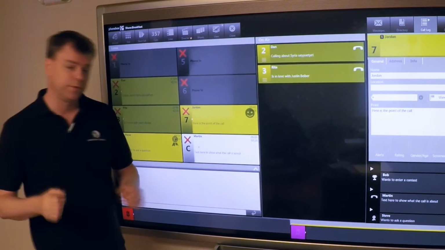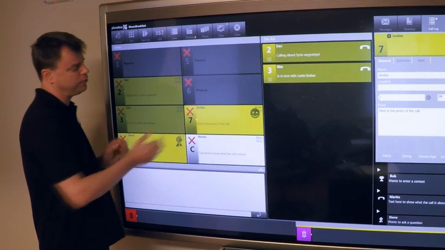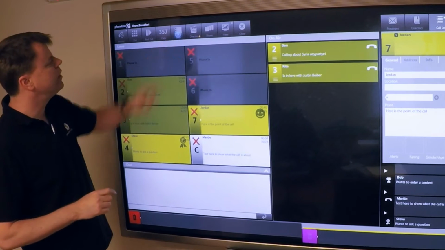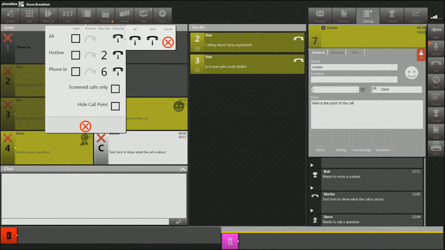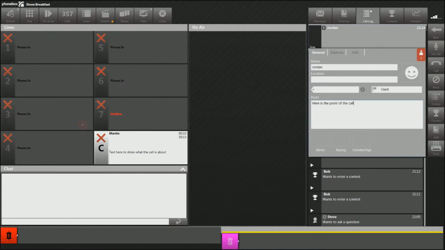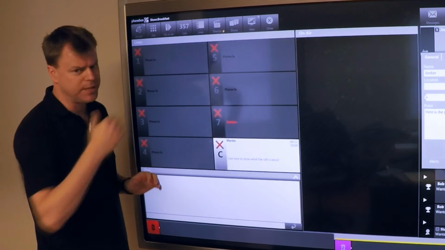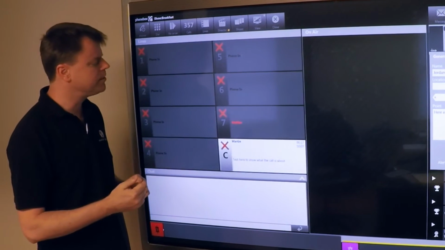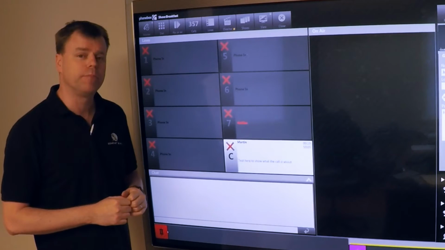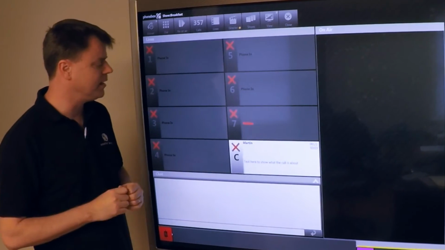Also, if you have hung up pending callback calls in this white state, if you then were to go to lines and hang up all lines, previously what would have happened is it would have cleared down all of the lines, including these pending callback lines. Now it will clear down active calls, be they ringing, be they held or routed, but it will leave people in this offline pending state.